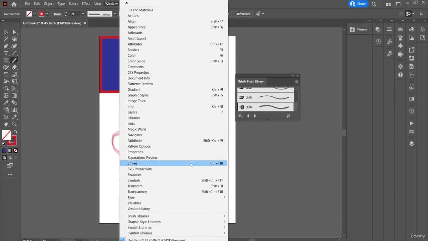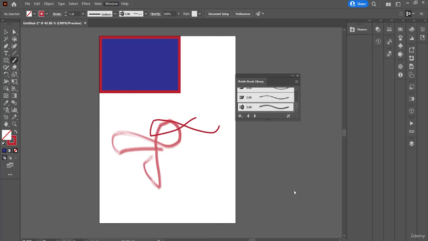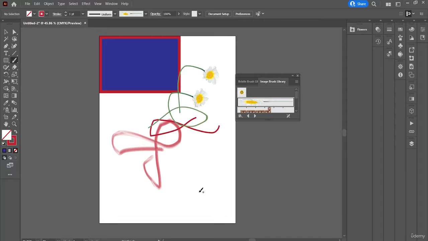Let's go to Windows and click on brush libraries. Let's say I want image brushes this time. I'm going to use these ones, and you can see this is how it will look.